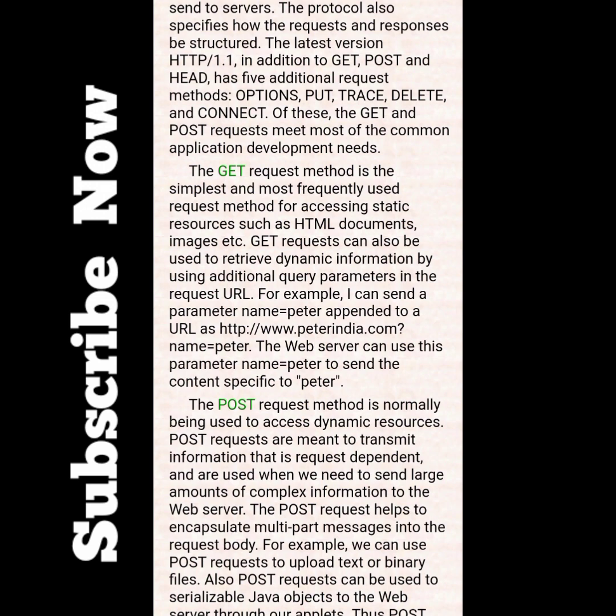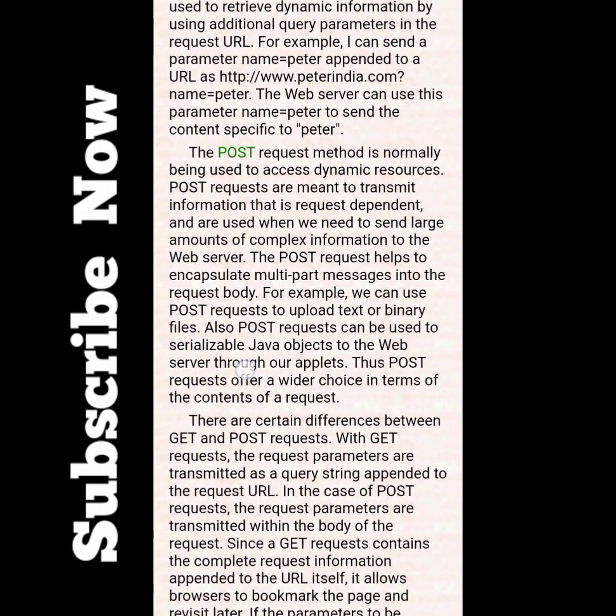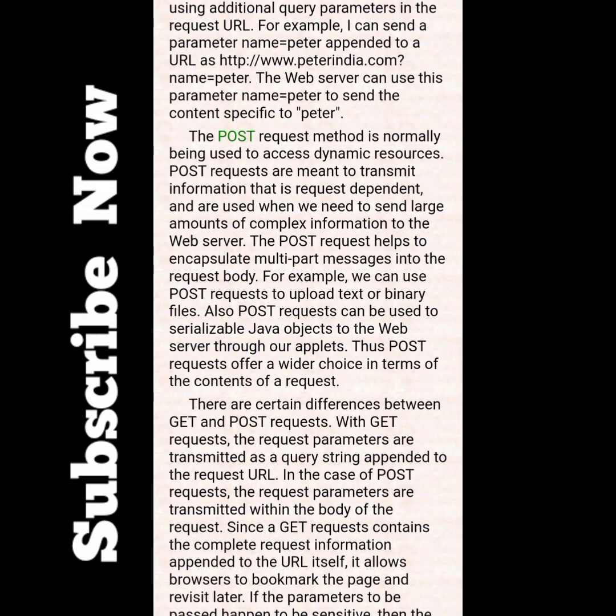Here are some different requests: the get request and the post request. The get request method is the simplest and most frequently used request method for accessing static resources such as HTML documents, images, etc. The post request method is normally used to access dynamic resources. Post requests are meant to transmit information that is request dependent, and are used when we need to send a large amount of complex information to the web server.